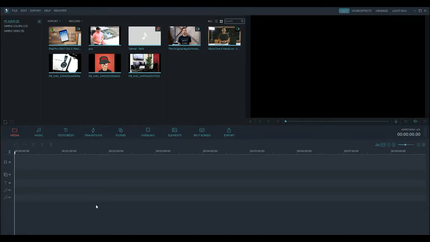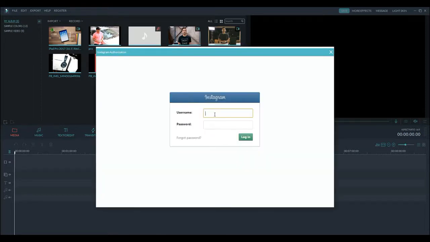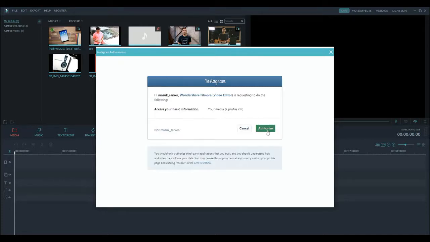At first, we import photos from my Instagram account. To do this, simply click on this import icon and then click download photos from Instagram. Now click on sign in. After that, type your Instagram username and password. Now I just simply hit on login. Click on authorize.